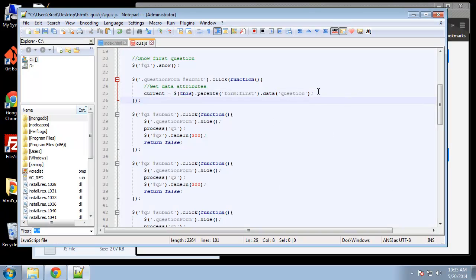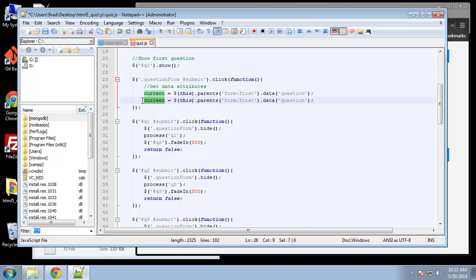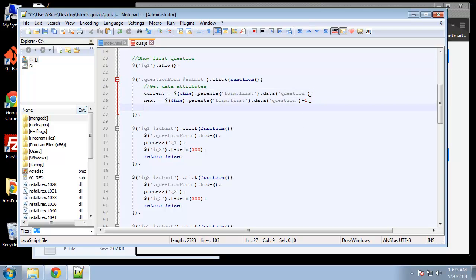Alright, so we also want to get the next question as well. So I'm going to copy this, and we're going to change this current to next, and we can say the same exact thing, except we want to say +1. Alright, so if this is Q1, the next one is going to be Q2. Alright, so next we want to hide all questions, just like we've been doing. We can actually just copy this.